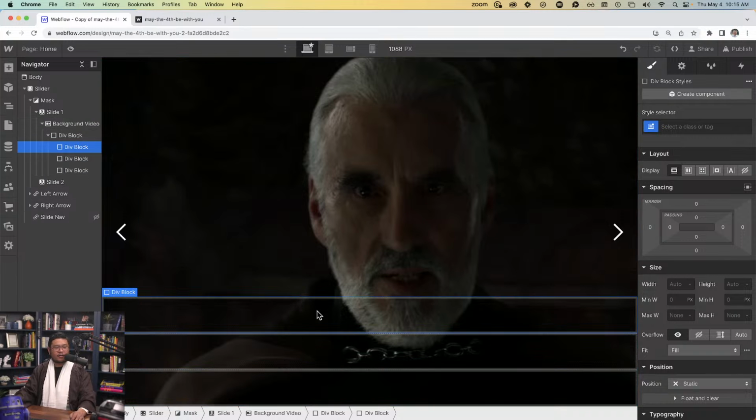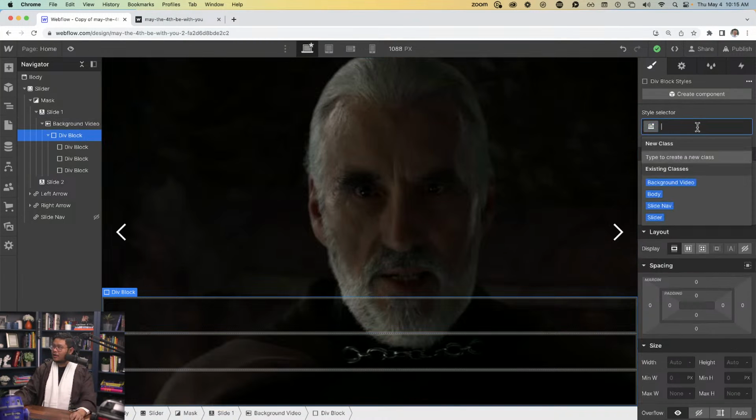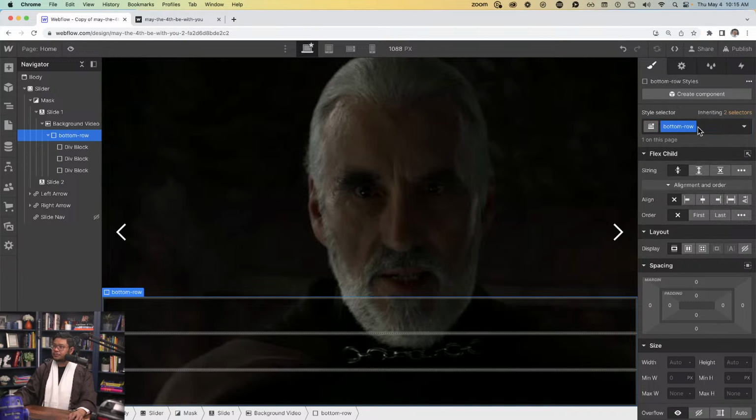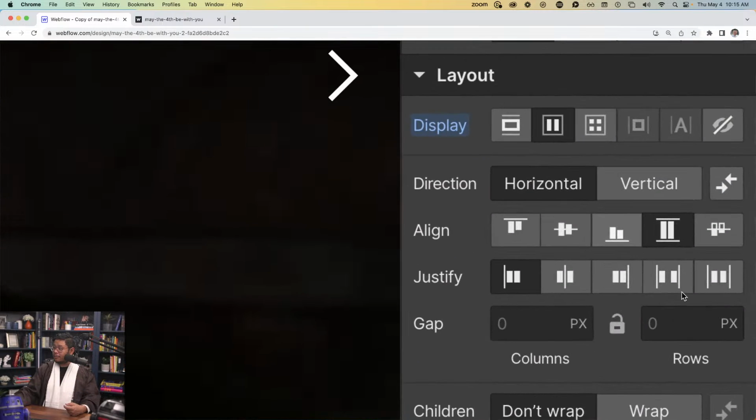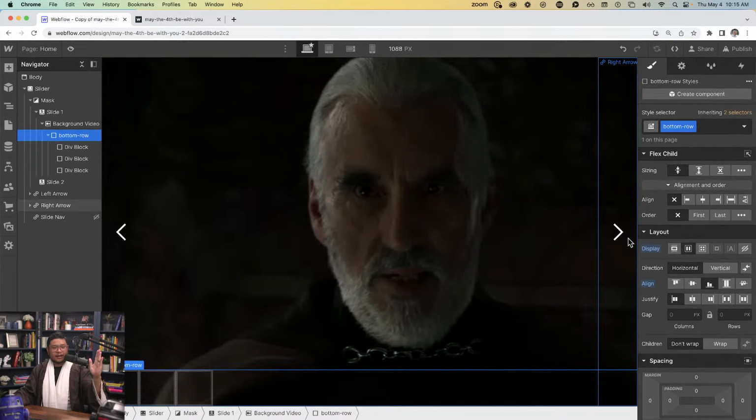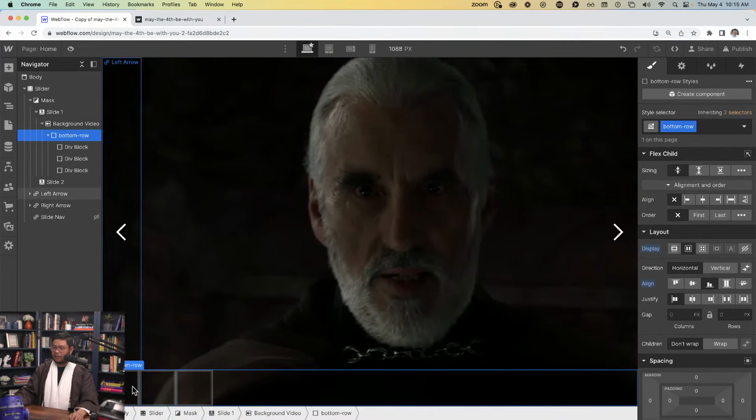And notice how they're stacked on top of each other. That's because I'm not using Flexbox on its parent. So I want to make sure that they're all aligned horizontally. So let's go ahead and do that. I'm going to name this bottom row. So their parent is named bottom row, and I'm going to set it to flex. And by default, flex direction is set to horizontal, right? So I also want to make sure that they're all aligned bottom right here. And there we go. So they're justified left and aligned to the bottom, right?